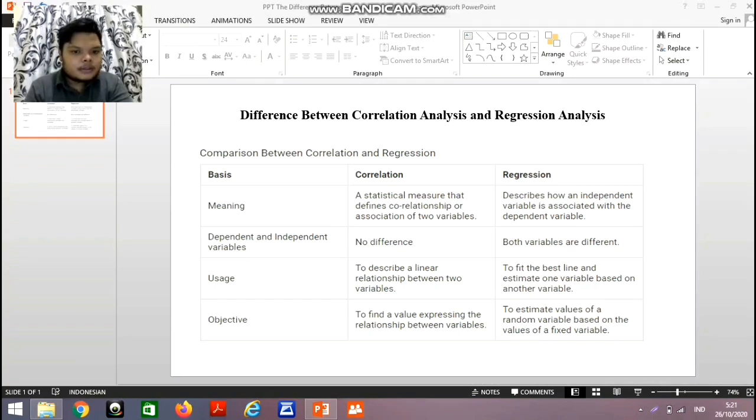When we use correlation, there is no difference between dependent and independent variables, but for regression, the two variables are different. Correlation is used to describe a linear relationship between two variables, and regression is how to fit a line to estimate one variable based on another variable. The objective of correlation is to find a value expressing the relationship between variables. On the other hand, regression is to estimate the value of a random variable based on the values of a fixed variable.